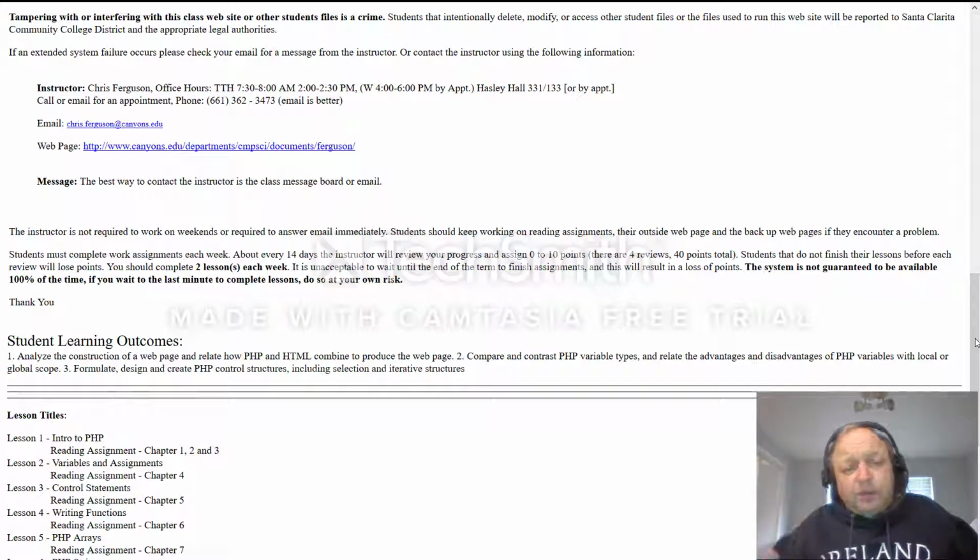Again, you should complete 2 lessons per week. It's unacceptable to wait to the end of the term to finish assignments. This will result in the loss of points. The system is not guaranteed to be available 100% of the time. If you wait to the last minute to complete lessons, do so at your own risk.